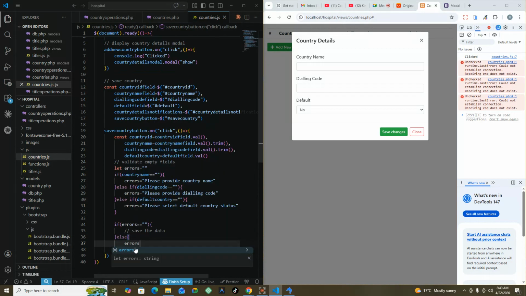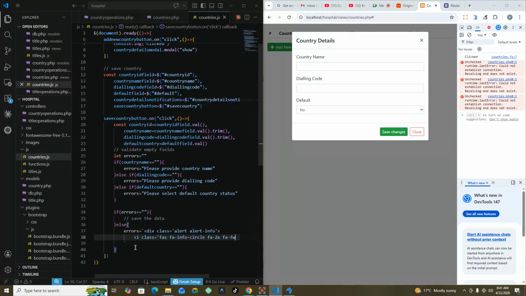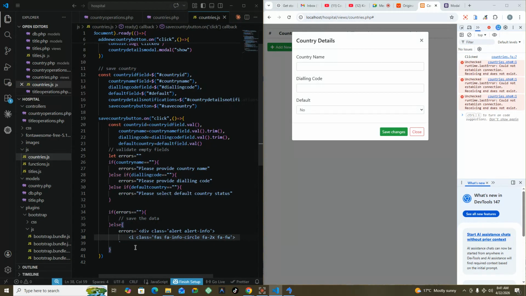So I'll say errors is equals to, I'll create a div with class of alert info. I'll add an icon with class of font awesome solid, font awesome info circle, font awesome large, or you can use 2x, make it 2 times bigger. Font awesome fixed width. So you can learn about the font awesome properties that are there, so that you can use them to enrich your user interface.